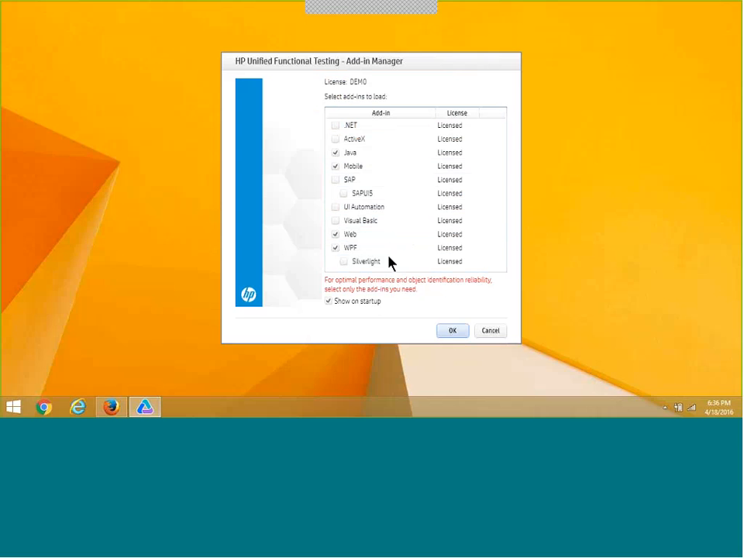Some of these are common ones like .NET, Java, and so on. There's a new mobile one. There's also SAP and some other stuff. Okay, so just choose what you need. You don't need whatever you don't need. You don't necessarily need to select everything when you're opening UFT. Just choose what you want.